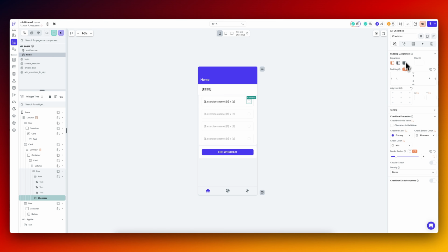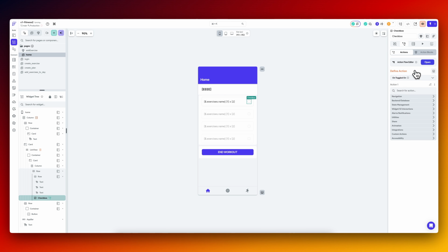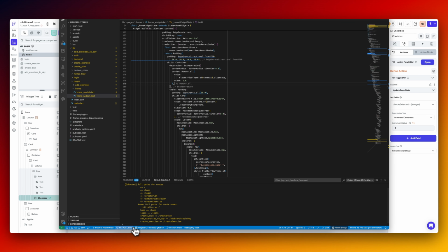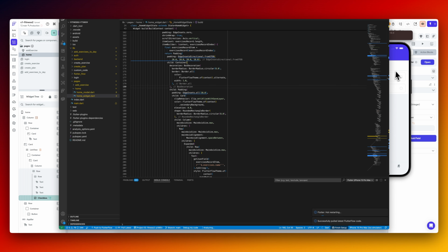But when you click here, what we want to do is we want to have an action to update the page state, and we want to increment it. Okay, and then you can also do, if they click it again, decrement it. We're gonna do that in a second, but let's go ahead and see if this logic works. Come back here, pull the latest. Let's go ahead and restart our app.